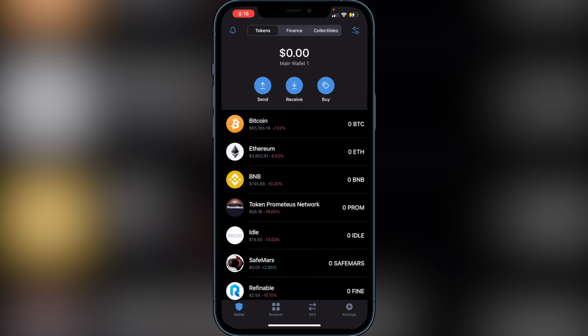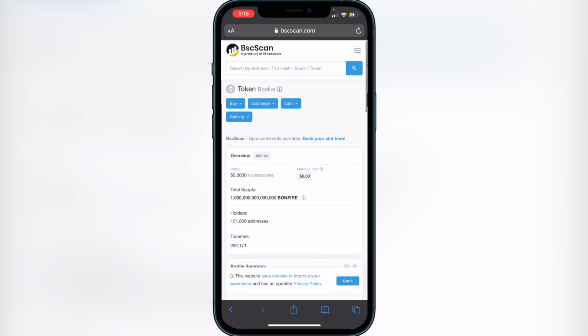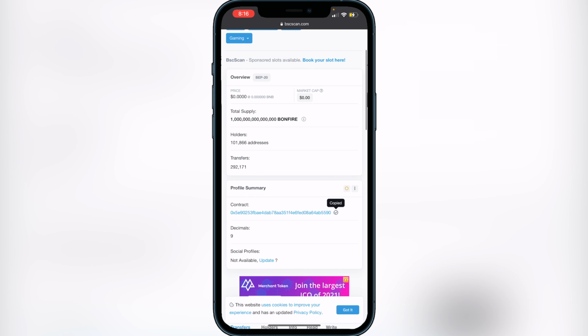Once you have your BNB in your Smart Chain wallet on your Trust Wallet, all you want to do is head over to the link I have in the description. It'll just be over to the BSC scan part of the website for Bonfire. This is where we're going to copy the contract ID. So we're just going to scroll down here and click on copy beside the contract ID.